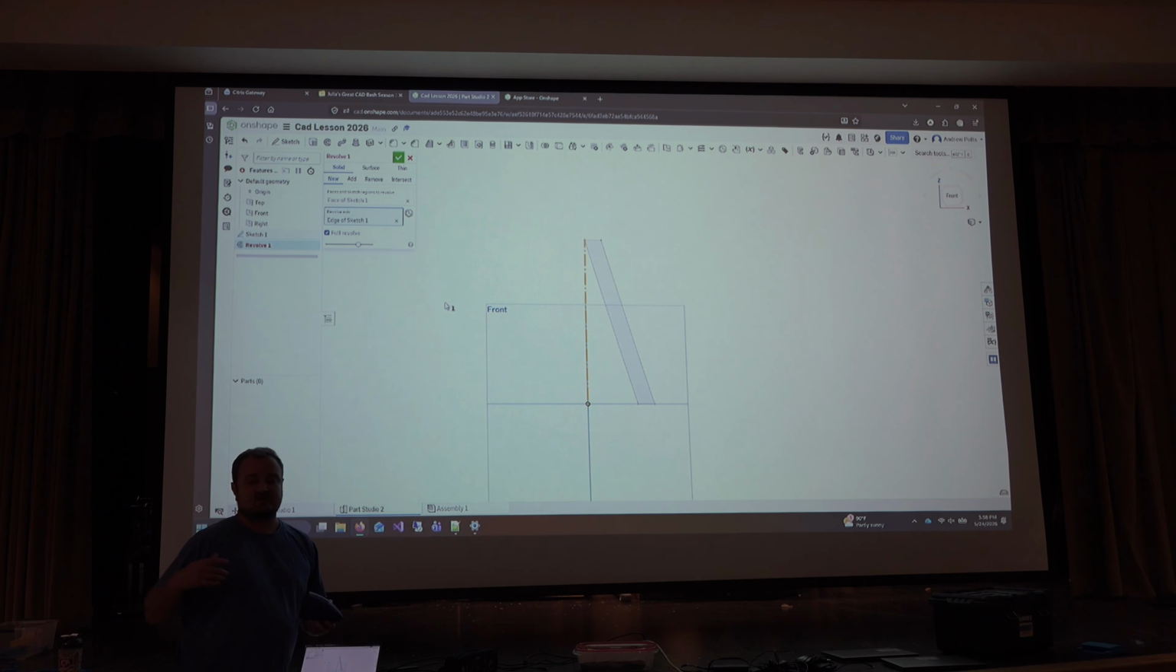So now I've selected everything. I've selected the face that's going to be the profile that we sweep around the circle, and I've selected the axis, which is the center point of the circle. If I click the check mark and this thing works properly, which I'm worried it won't because it's still red, if it works properly, it's going to create a cone.